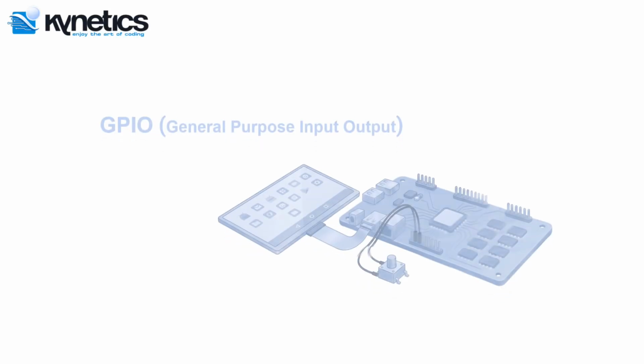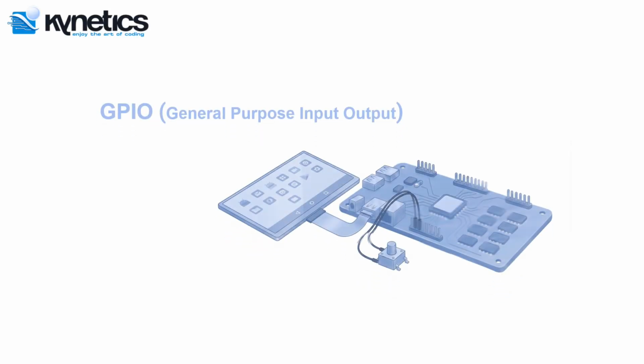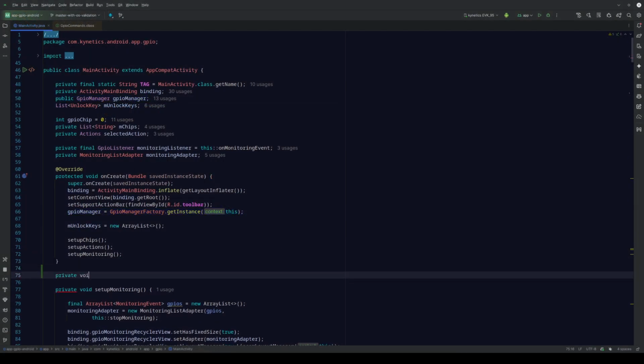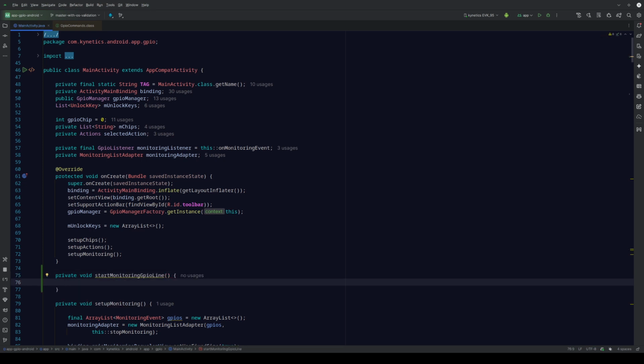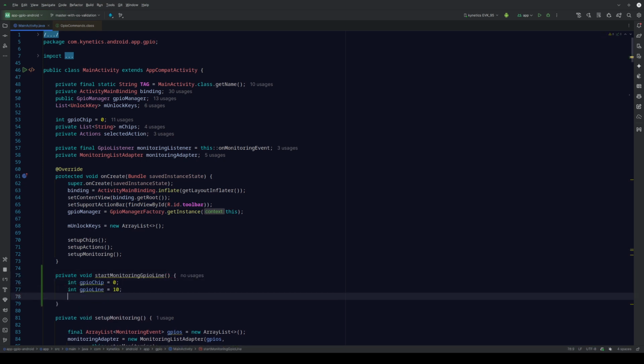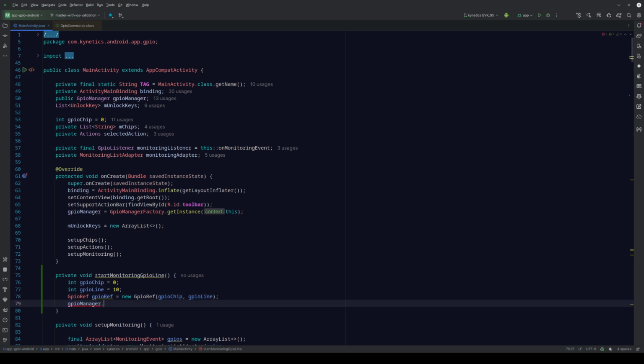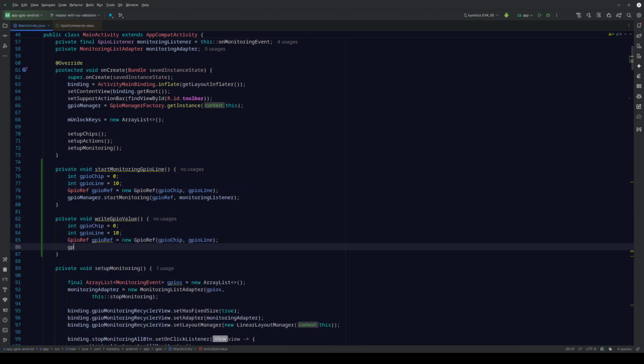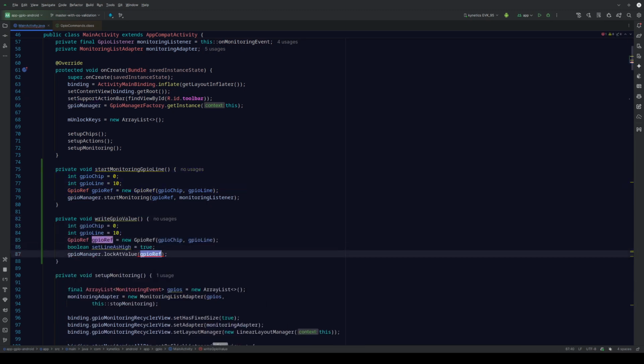Another key interface is GPIO. It allows Android applications to interact with digital pins on the board. You can switch LEDs, monitor button and switch states, or trigger relays using simple API calls. The Kynetics GPIO SDK handles these operations, including permissions and hardware access, with ease, without requiring custom kernel drivers or changes to SELinux policies.